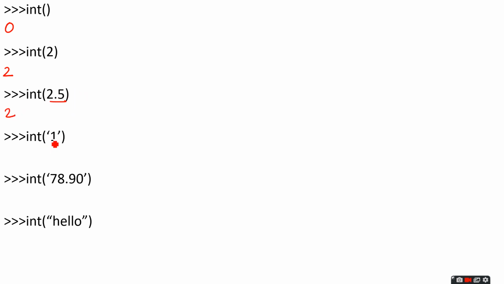Now int('1'). Now 1 is inside a string. 1 can be converted to integer, so it will be represented as 1. Now next, int('78.90') inside single quotes. Now 78.90 is a fraction, it is a floating point number. This floating point number is represented inside single quotes, so it is a string. It is difficult for the int function to convert '78.90' as a string to integer, so it will show an error. In the same way, the int function cannot convert 'hello'.